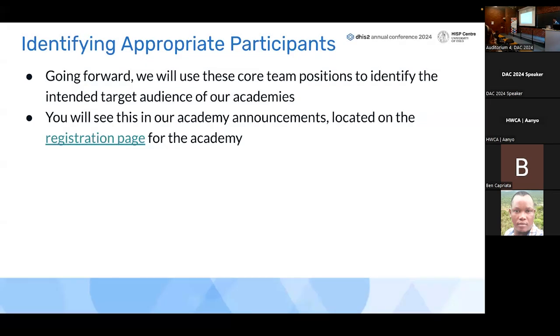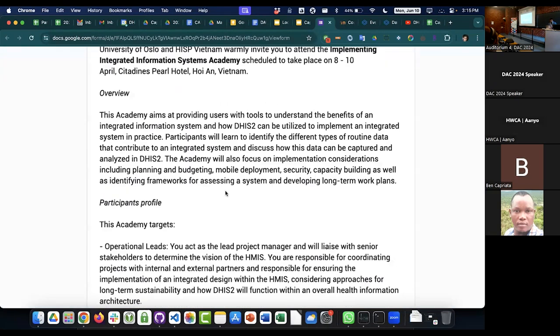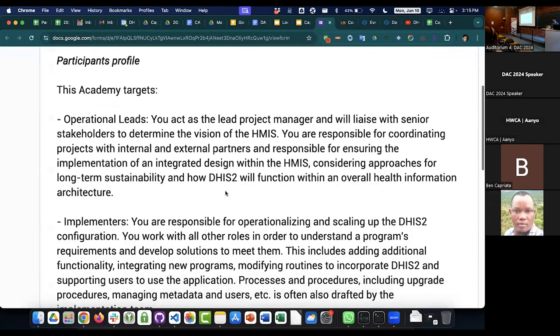Okay, so going forward, we will be using this core team approach to identify the target audience of our academies. So if I just pull up one of a recent registration page. We have all the announcement and everything, and then we have the profile of our participants, and we're using the wording that I've just presented as well. This is to help us identify who we should actually be targeting to attend these various trainings for purposes of increasing their knowledge and skill.